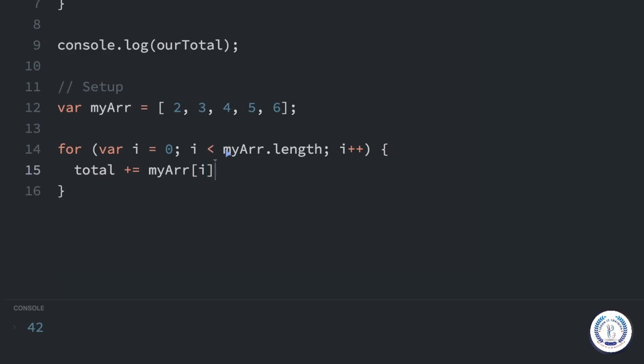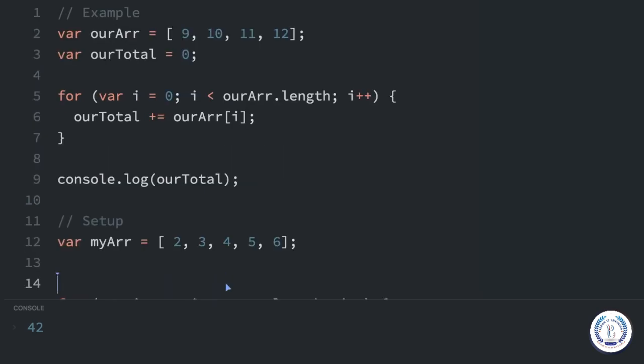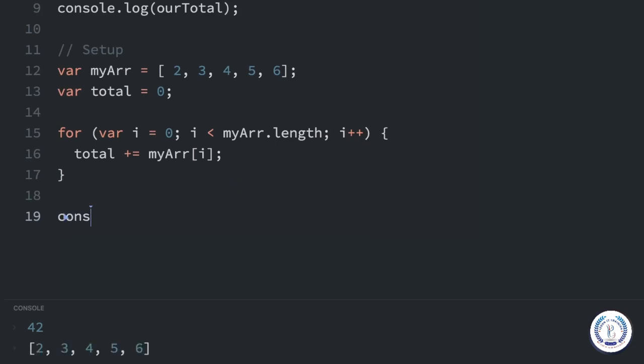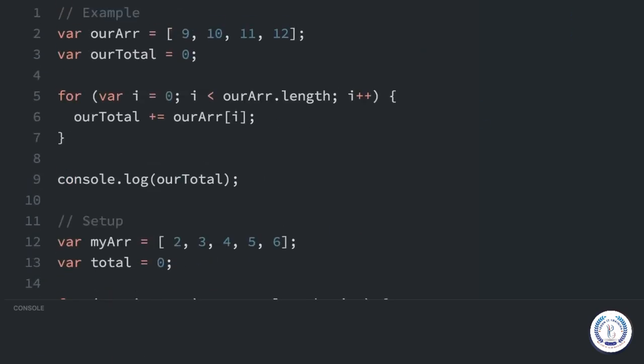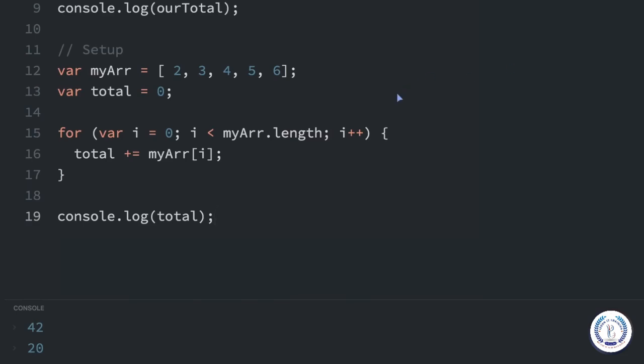So we have to initialize the total variable right up here. So we'll do var total equals 0, and then at the end we'll just console.log that out to see what the total is. So if I just run this, we can see that the total this time is 20.